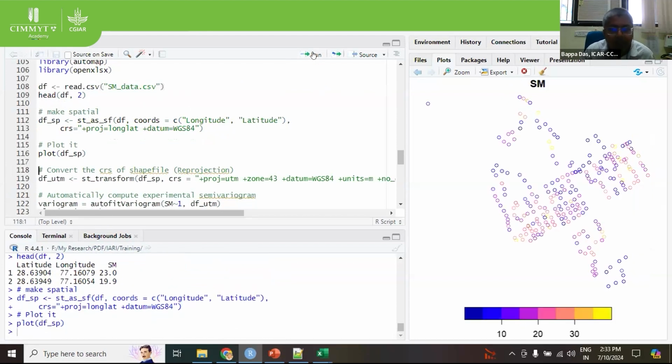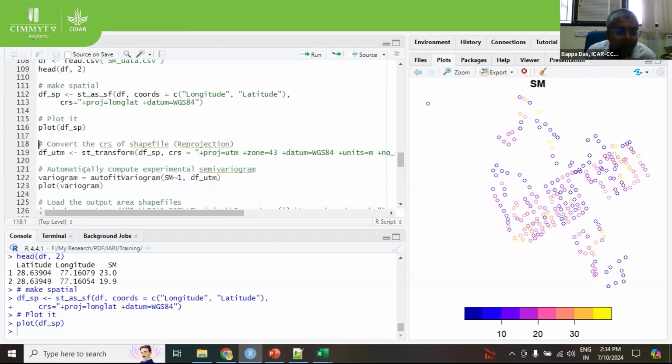Same thing, you can have a plot. You can see this will give you variability in the soil moisture. We have collected the soil moisture with GPS locations, so you can see the variability in the soil moisture with the color. Okay, and this has a CRS of lat long, that is a geographic coordinate system.